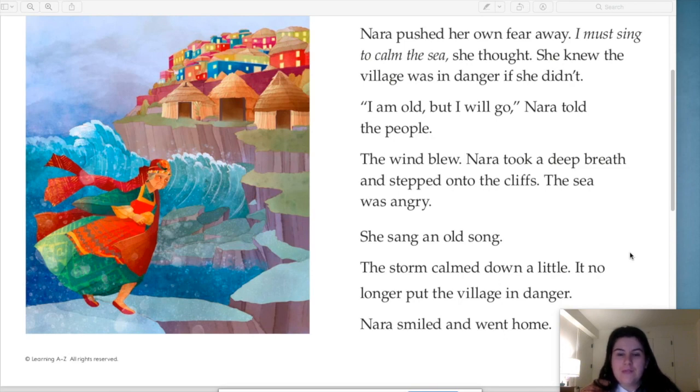It sounds to me like Nara did something really important in this story. What important thing did Nara do? She stopped the village from being in danger, from the angry sea. She did that all on her own. How did she stop it? That's right, she sang an old song.